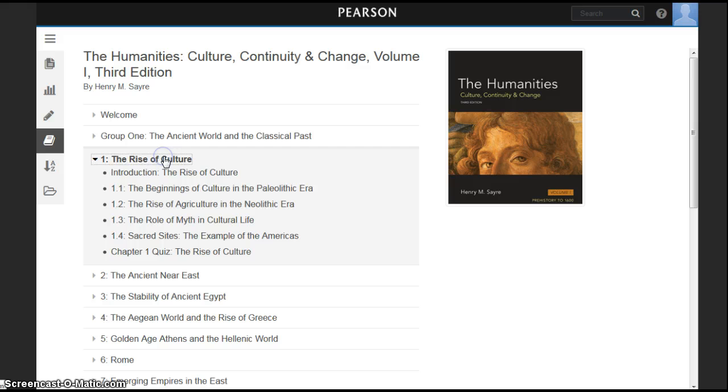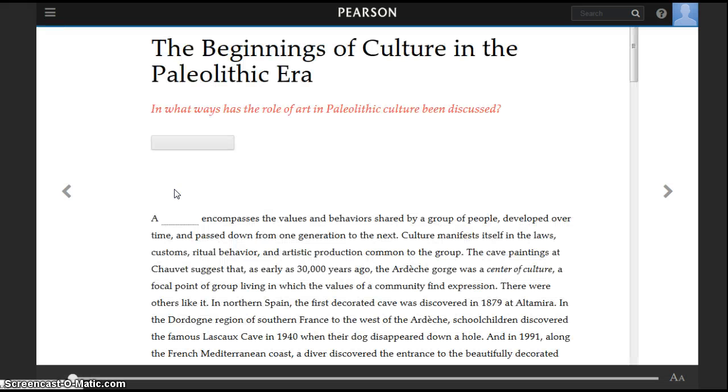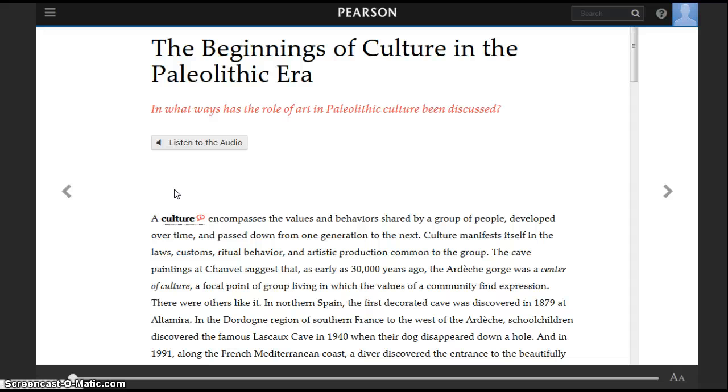So for example, chapter 1, the rise of culture, the beginnings of culture, rise of agriculture, role of myth in cultural life, sacred sites. You might have an interest in this and want to read it, so go ahead and find out where culture begins and how far back it goes, as early as 30,000 years ago. So you have access to the entire textbook, both online in REVEL and in the hard copy that you should have received when you purchased the REVEL registration.